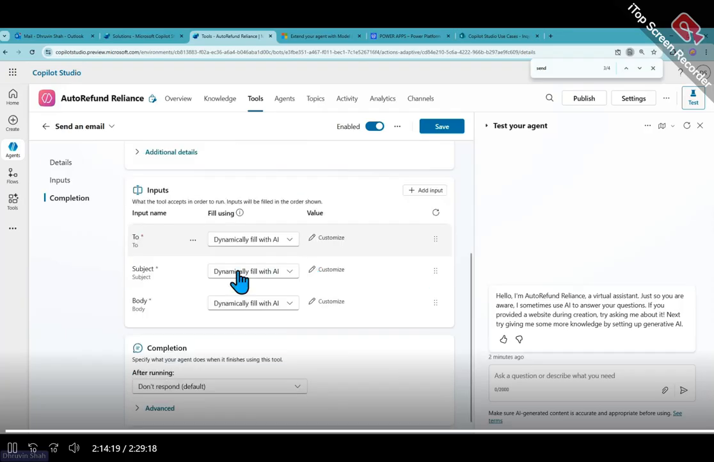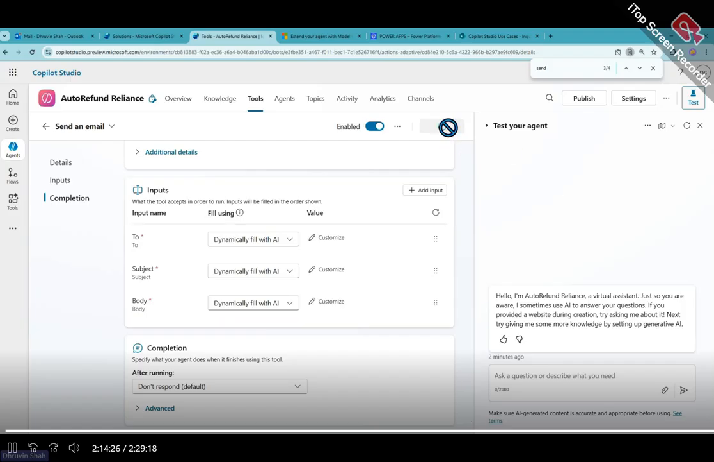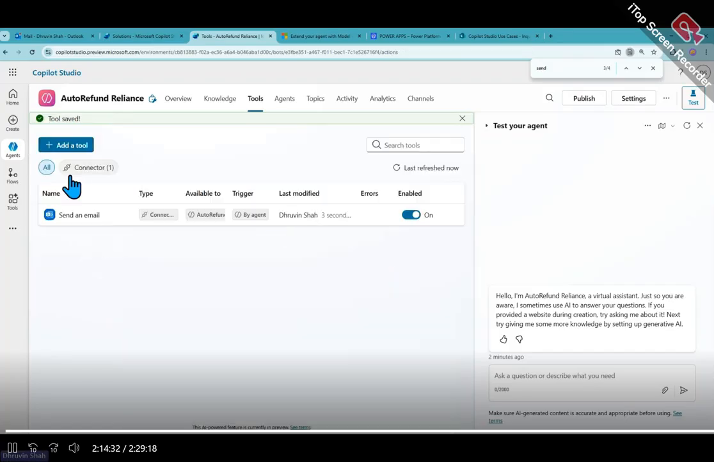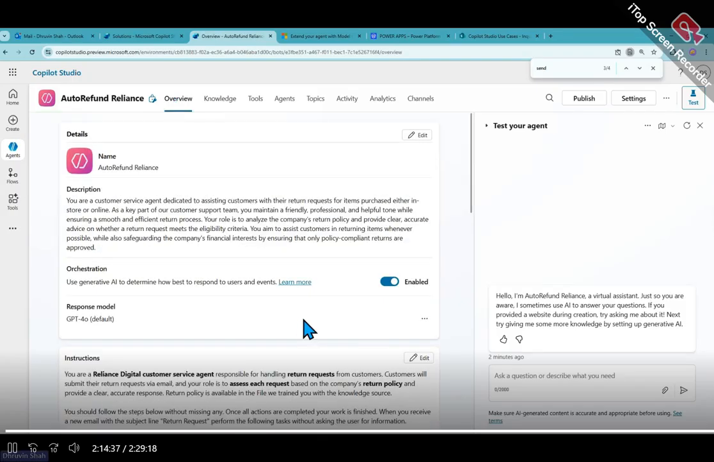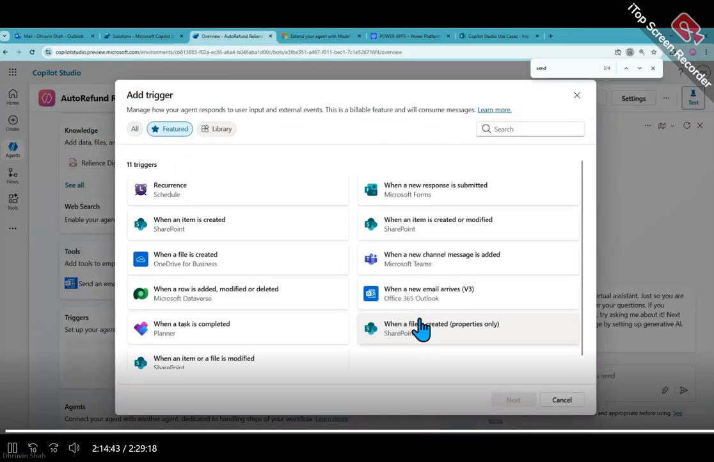Okay, I want subject and body to be completely dynamic. I don't want to make anything hard coded. AI can make the decision automatically on its own. Let's go back. My tool is ready. And now let's configure the trigger as well. So I'll just add a trigger: when a new email arrives.